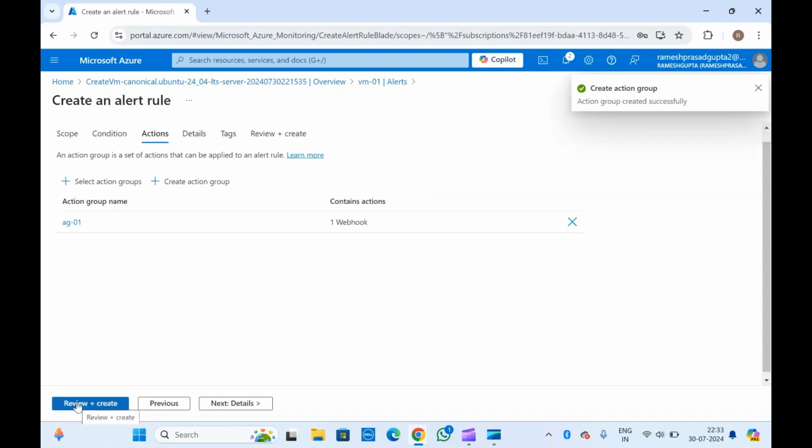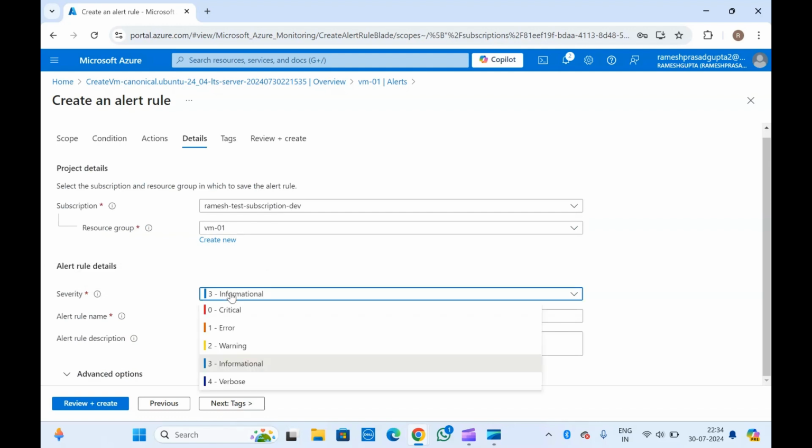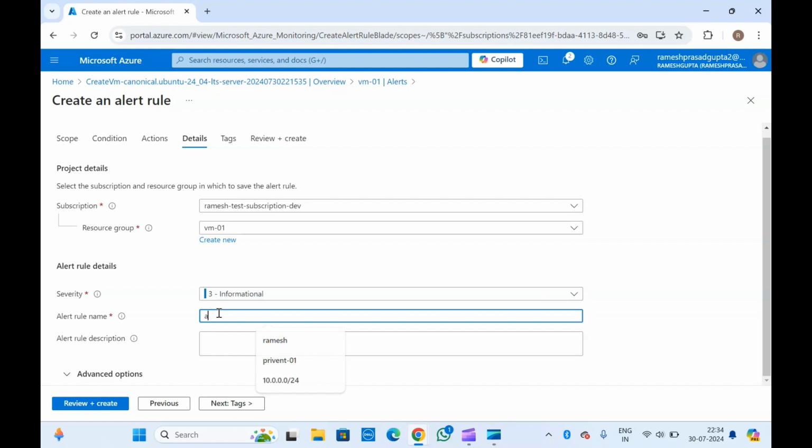Once the action group is created, it will be selected here. See, this is selected, and here are the actions we have added. So we are calling one webhook with this URL. Now in the details, you can add the alert rule name and the severity. You can change it based on your requirement like critical, error, warning, informational, or verbose. Let's provide the alert rule name, and you can provide the description as well.